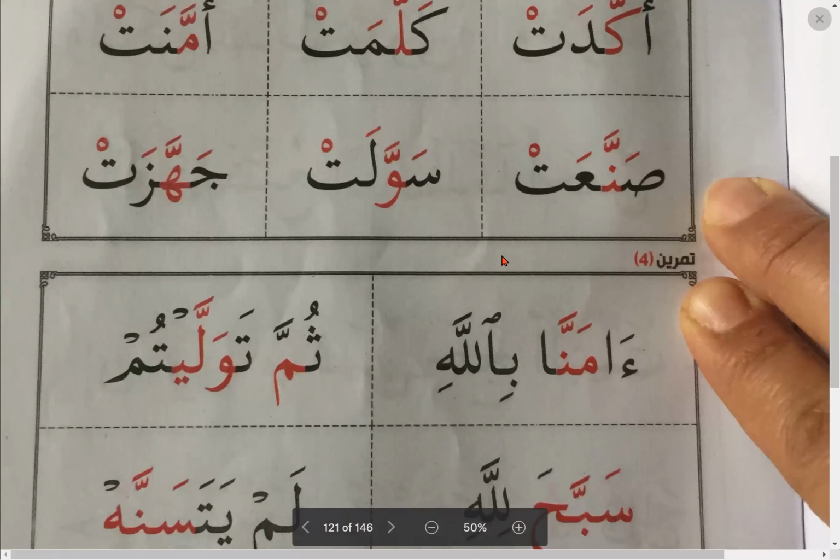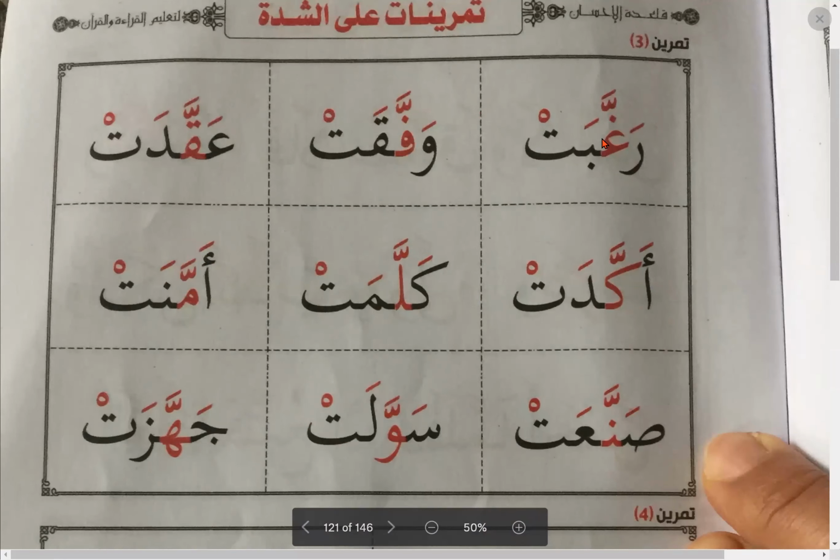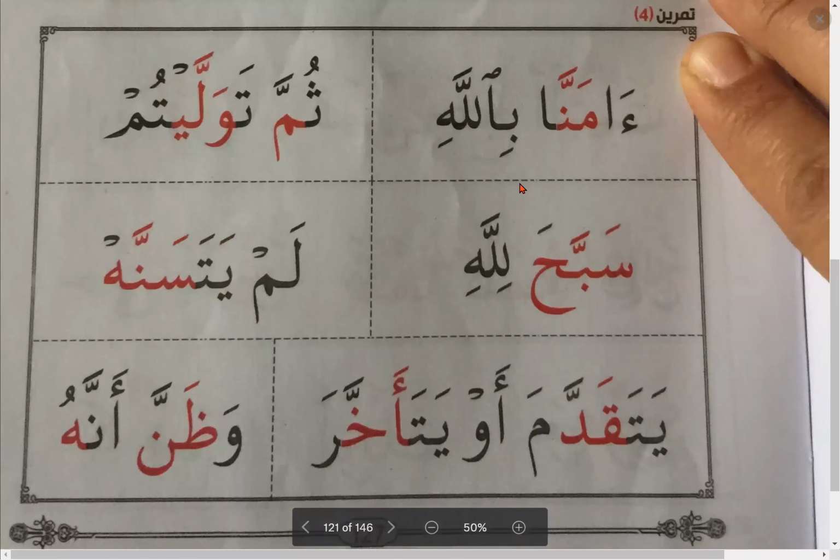And the same way that we just did earlier, we're going to be doing this one. رغبت, وفقت, عقدت, أكدت, كلمت, أمنت, صنعت, سولت, جهزت, آمنا بالله, ثم توليتم, سبح لله.